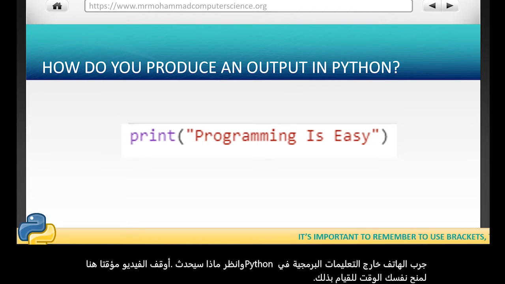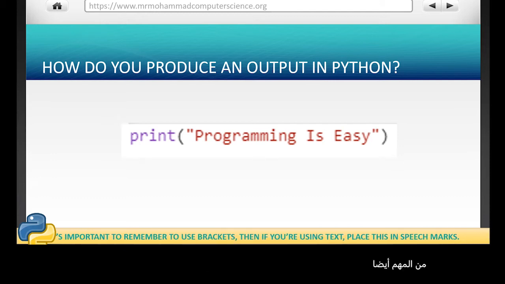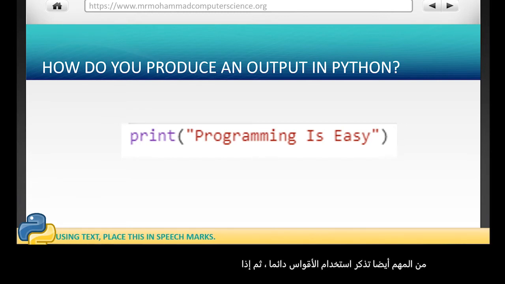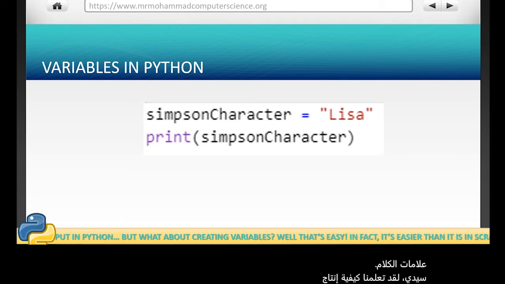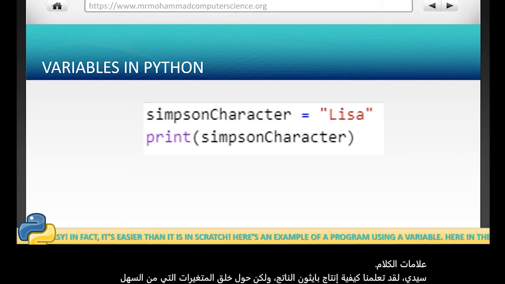It's important to also remember to always use brackets. Then, if you're using text, you want to place the text inside speech marks. So, we've learned how to produce an output in Python, but what about creating variables? Well, that's easy. In fact, it's actually easier than it is in Scratch.